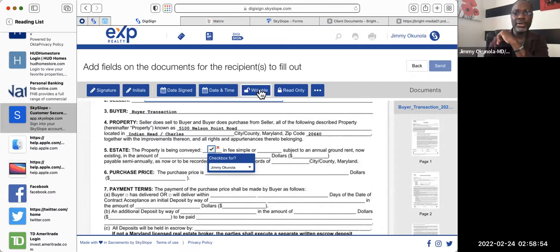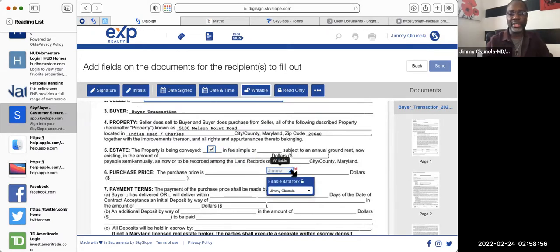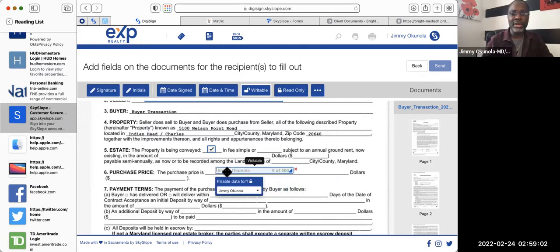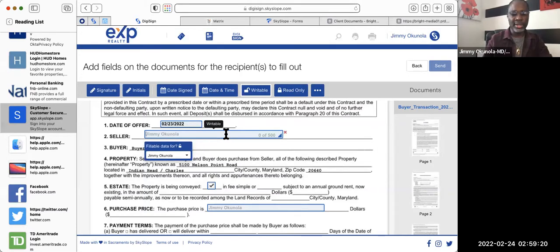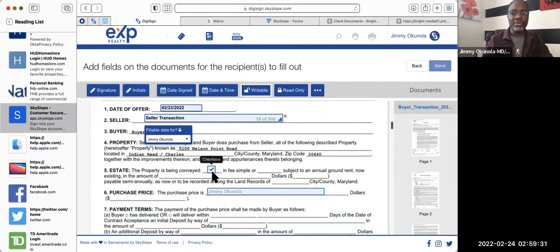Then we're going to go over here and you're going to say, what is your purchase price? Actually, I could be filling all this out as I'm going along so that we don't have to come back, because I'm making it a longer process by doing it this way. So, date of offer, we're going to put today's date on there. Today is the 23rd. So, 02, 23, 2022. The seller, we're going to put the seller's name as seller, and last name is transaction. Humor me, please.